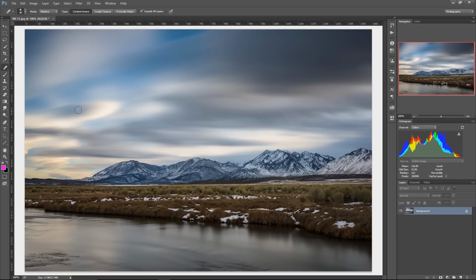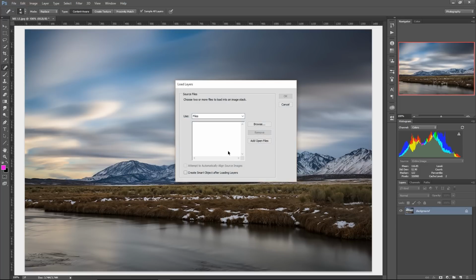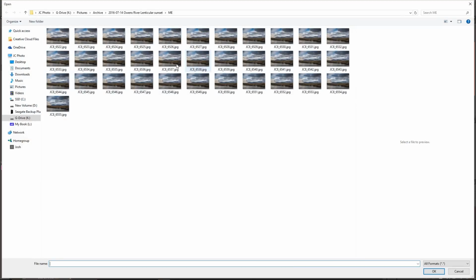So I'm gonna show you the quick way of how to simulate this long exposure. And this is very, very straightforward. What you need to do is go to File, Scripts, then go down here to Load Files into Stack, and it'll bring up this little dialog box. Then what you do is Browse, and select all of the photos, wherever they are in your file manager, that you have in this sequence.